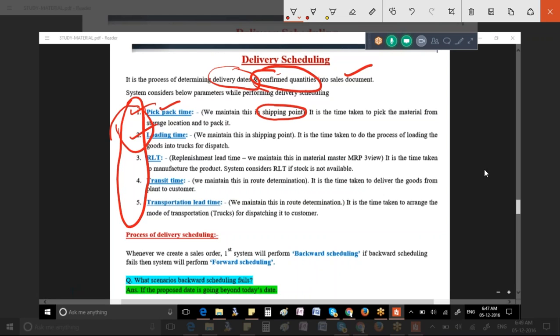Okay. So what is pick pack time? It's the time taken to pick and pack the material and keep it ready for loading. The next is loading time. That means once you pack the material and it's ready, you can load it. Even that takes time. Why? Because the customer ordered X material 100 quantity. When the system checks, I have this quantity in my plant.